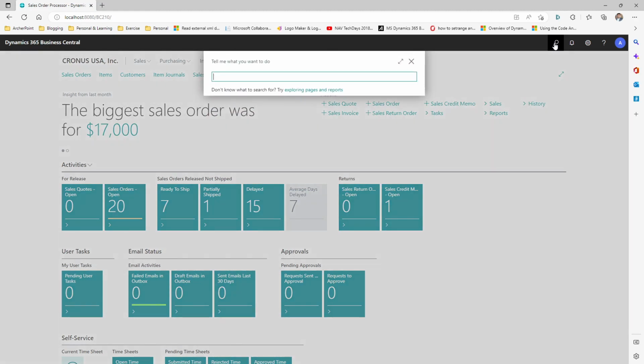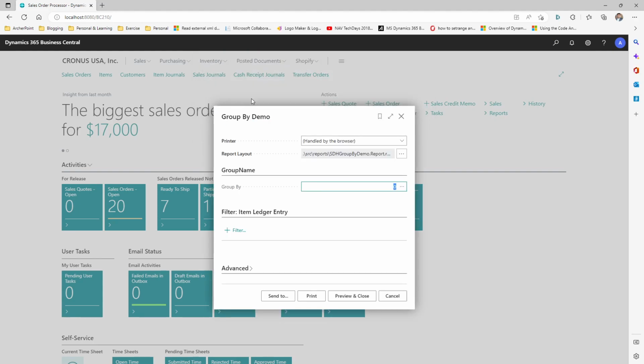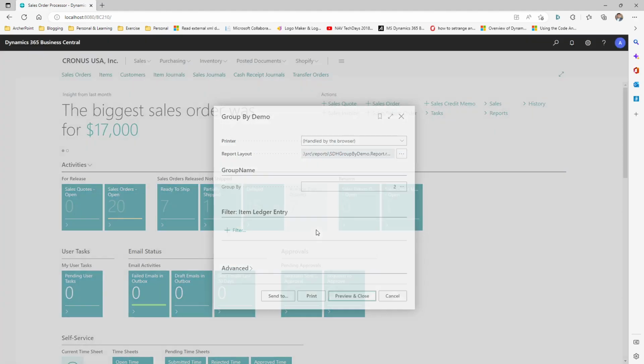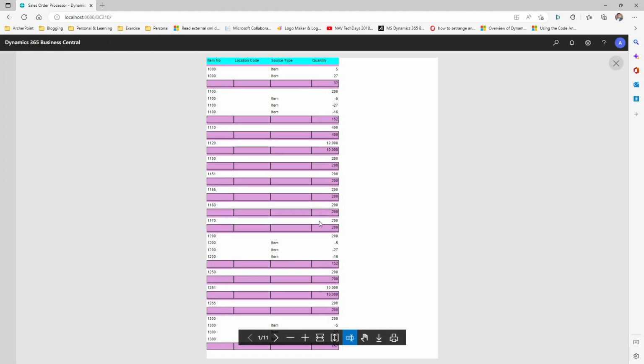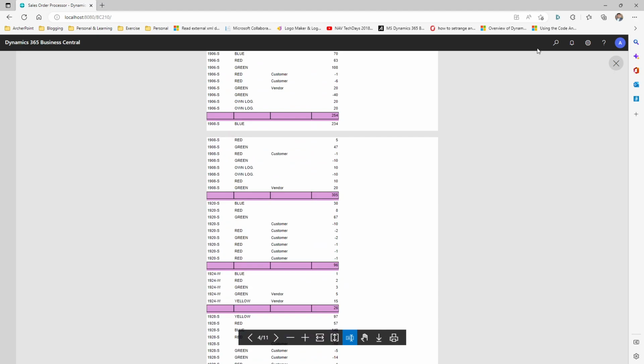What if I now switch it to group by demo, and if I now switch it to item number? Let's see what happens now. This time is the same output if you remember earlier what we saw. It is now grouping it based on the item number. All these different items have different rows in there.